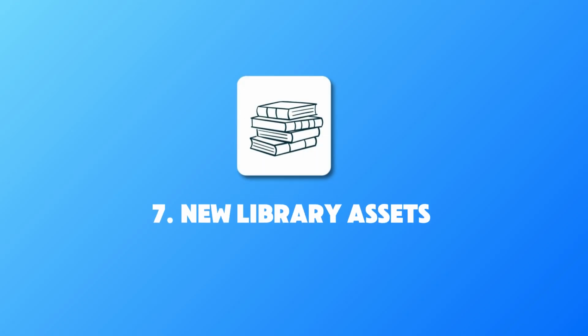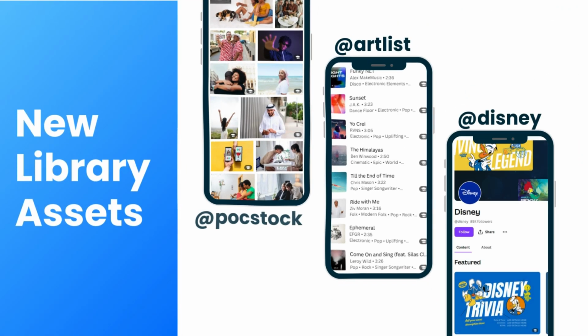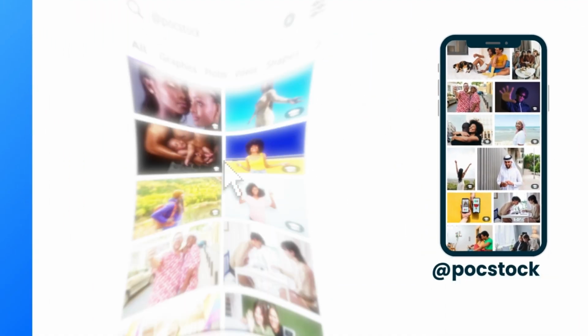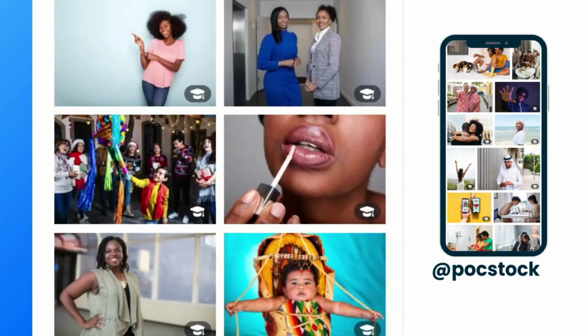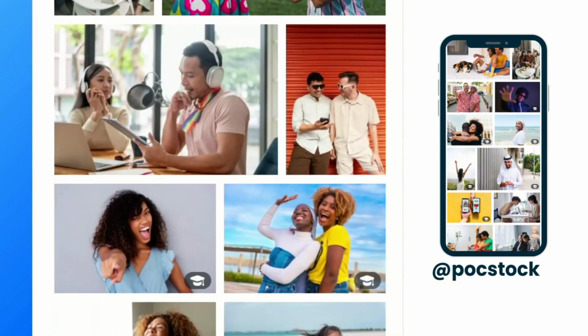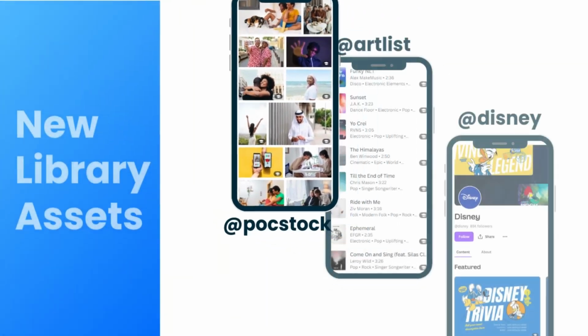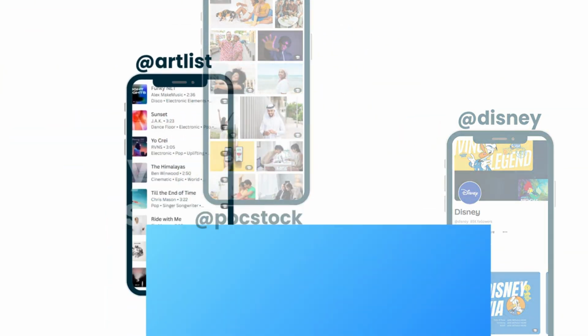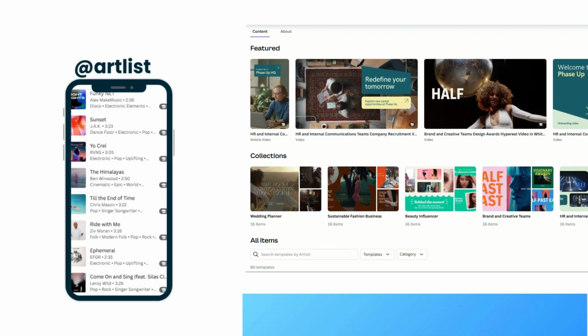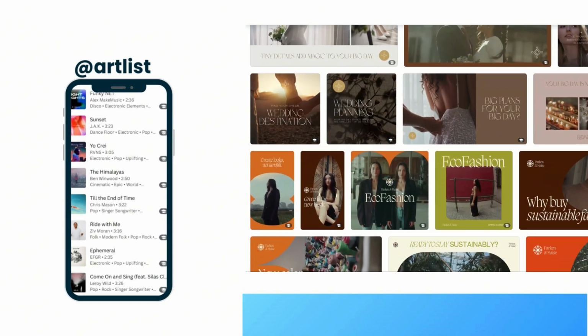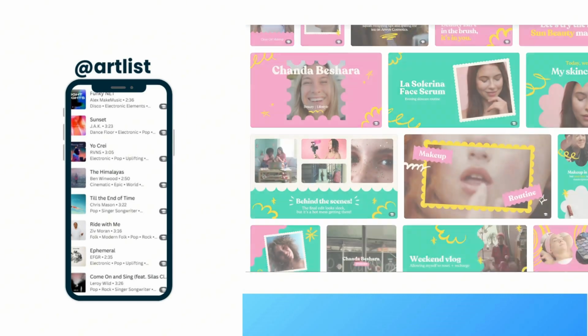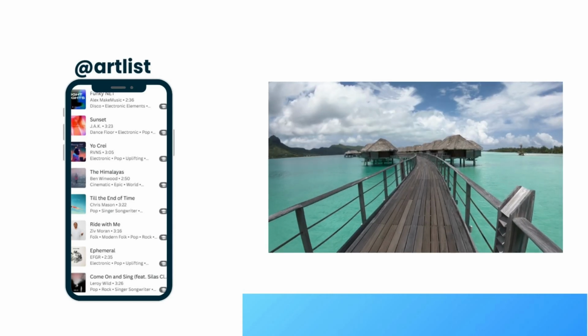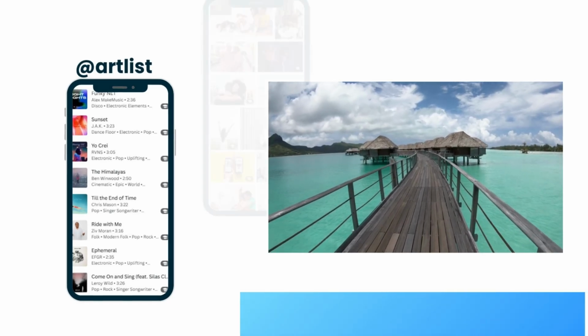7. New library assets. Canva's new asset libraries do not disappoint. First, the POC stock library offers diverse, high-quality photos of people from all races and ethnicities. Next, we've got the Artlist Premium Library. This adds top-tier music and video clips perfect for professional-grade content. Whether you need B-roll or the perfect track, Artlist has your back.